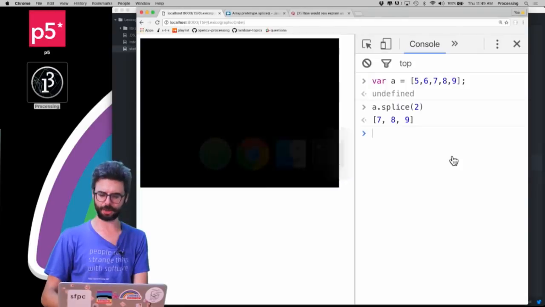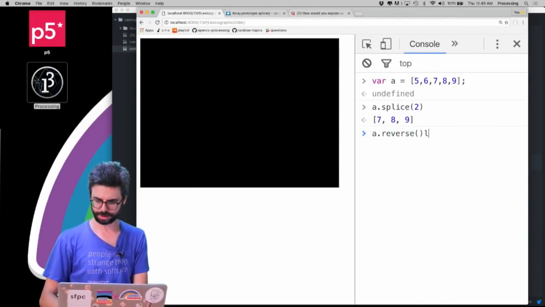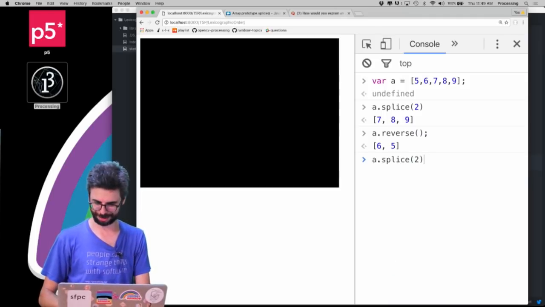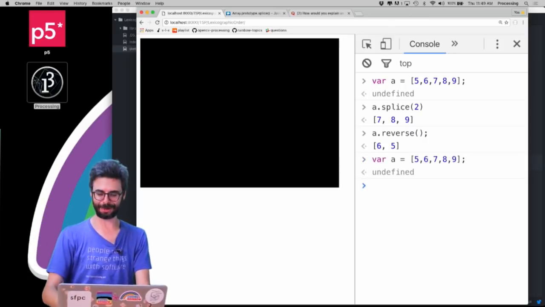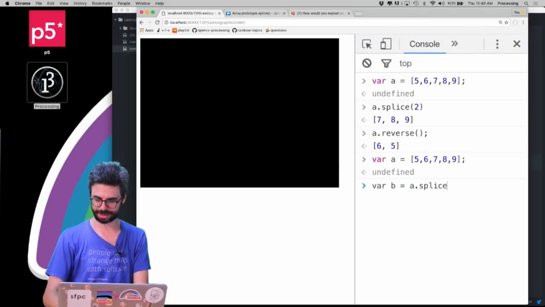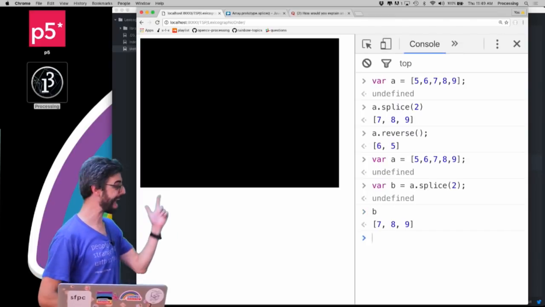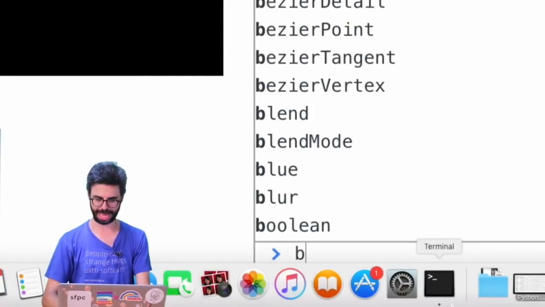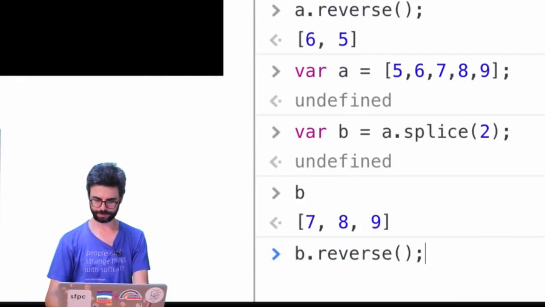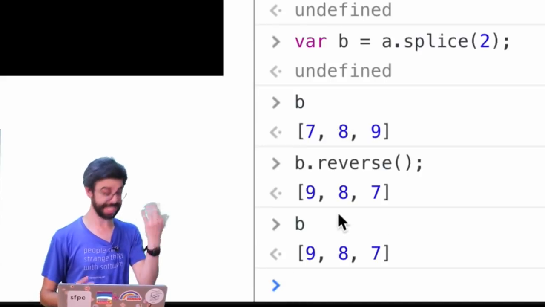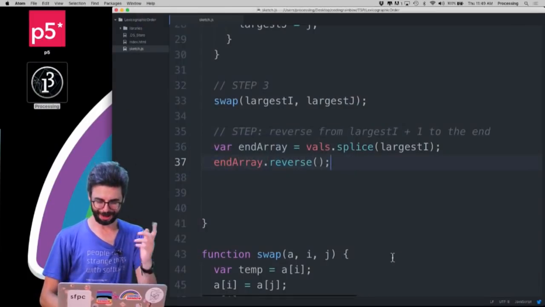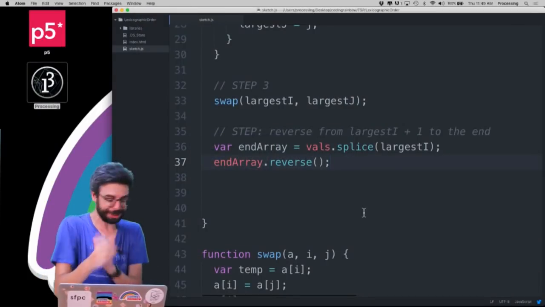Now, does that actually change the array itself? A dot reverse. Whoa. Oh, A is that. Start over. Let's work with that. A is this array. Now B is A.splice 2. So now I have that as B. Maybe I need to make this bigger so you can see this. Now I want to try to reverse that. B.reverse. It does actually reverse the array itself, not just create a new array that's returned back. So now all I need to do is say end array reverse.